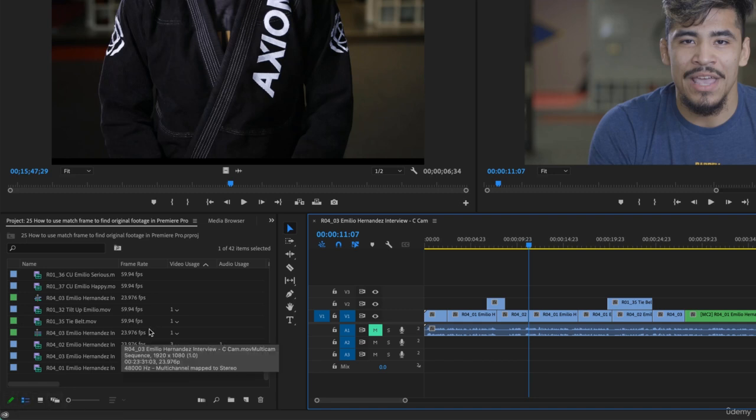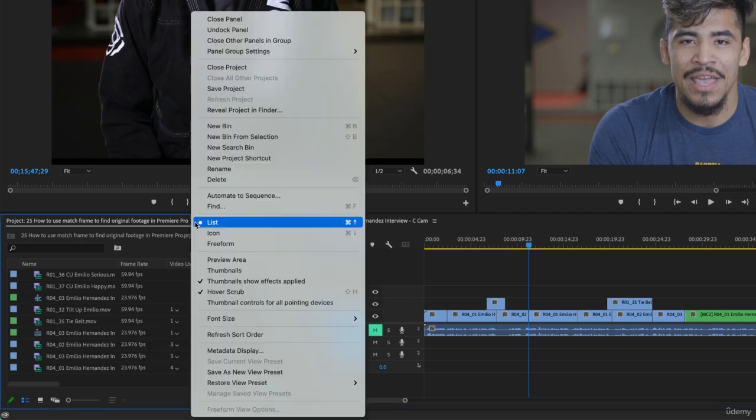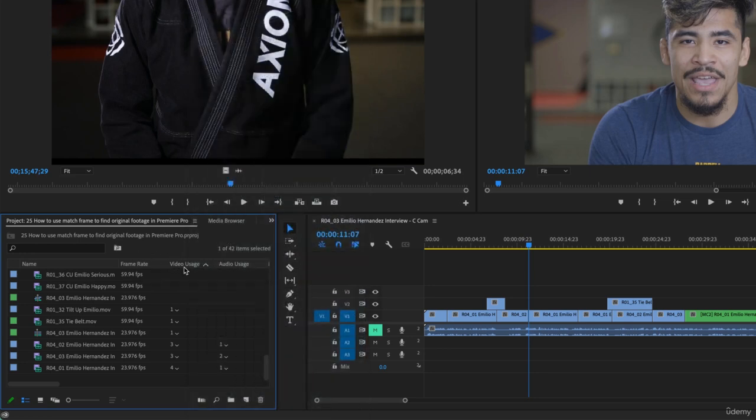Remember the word usage. We're going to do this later on, but I'll throw it in here. You can save a view preset of all of this stuff, like where your frame rates are, this kind of organization of these columns. You might use this video usage all the way up here. So it remembers every time you work on a new project. All right, that is how to find if something's being used in your sequence already.